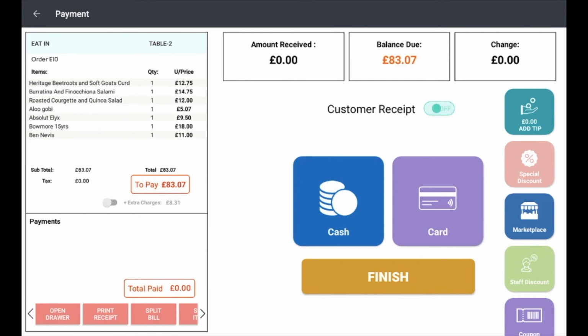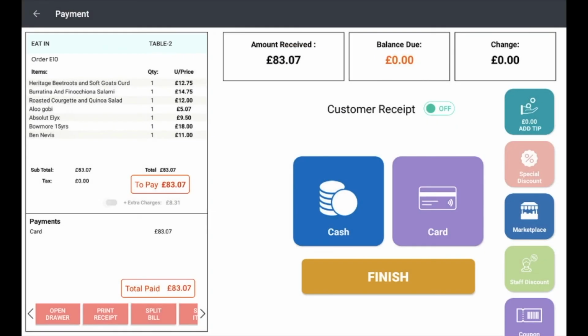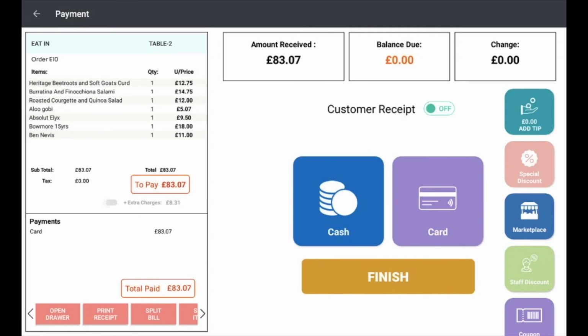We're also going to turn the customer receipt off, and the customer is going to pay by card. Then they're going to pay the full amount of £83.07 by card. You can now see the amount received is the full amount. There's nothing remaining to be paid by the customer, so we can go ahead and finish that transaction. Again, it comes up for loyalty, but we can skip this.